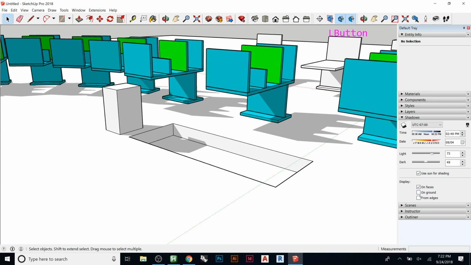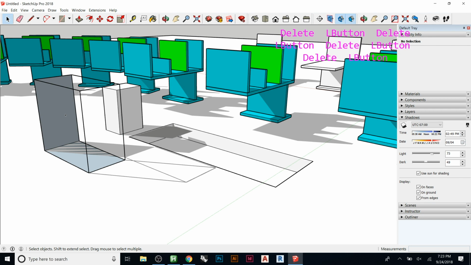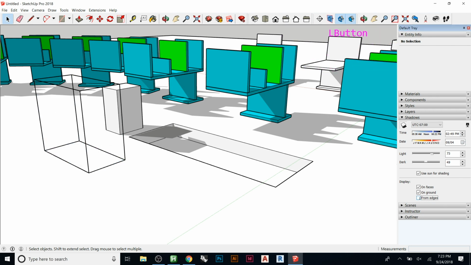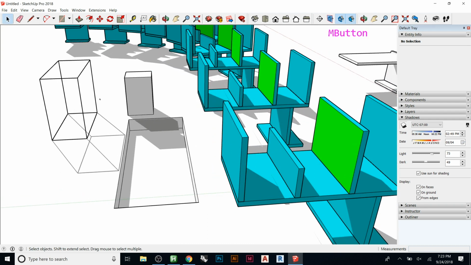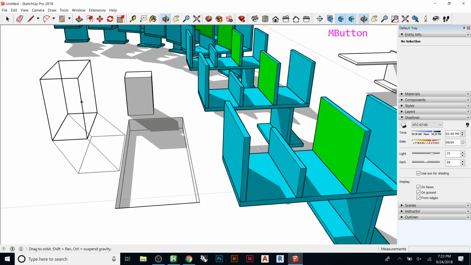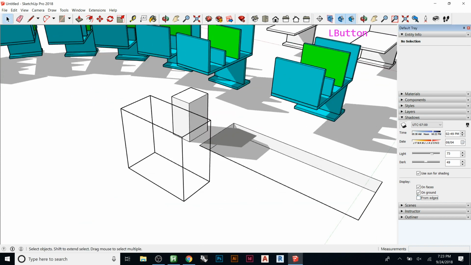And then from edges, this is if you drew something, let's say I had a face and then I pushed it up and then I decided to delete all the lines out. If you don't check this, that will never cast a shadow because it's too thin. But once you put from edges, it does have a little shadow. I really don't know a whole lot of people that model stuff like that, like lines like that, but I guess you could. By default that one's off. So that's pretty much the shadows.